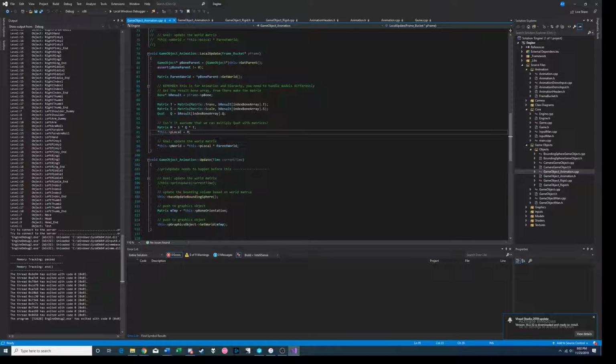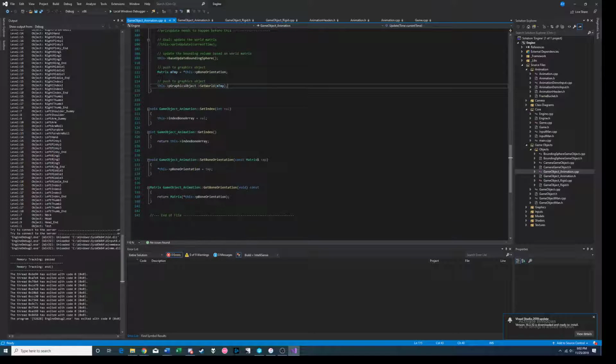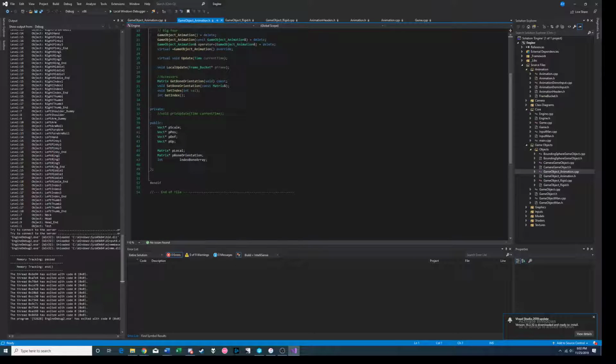And I separated them because there was the one frame off problem if you update it here instead. So I just had it update from the animation side, and then it'll push the bone orientation into there. And that basically sums up how my animation works.